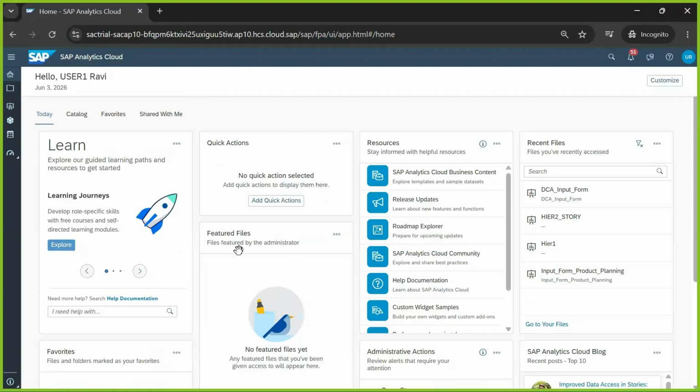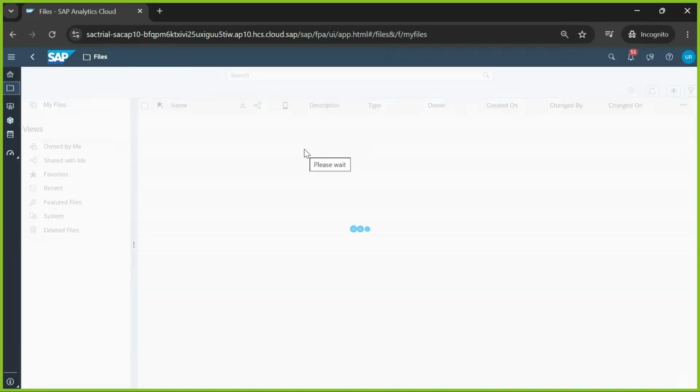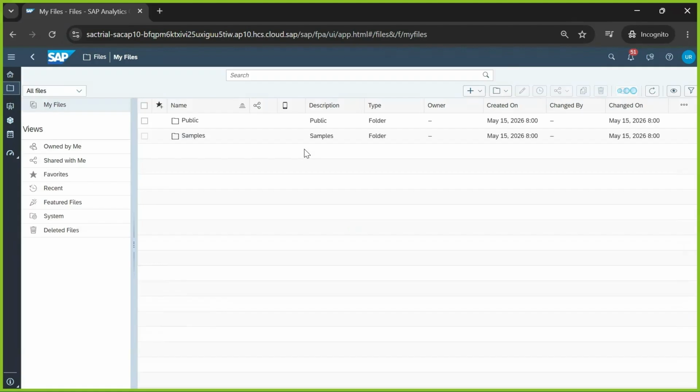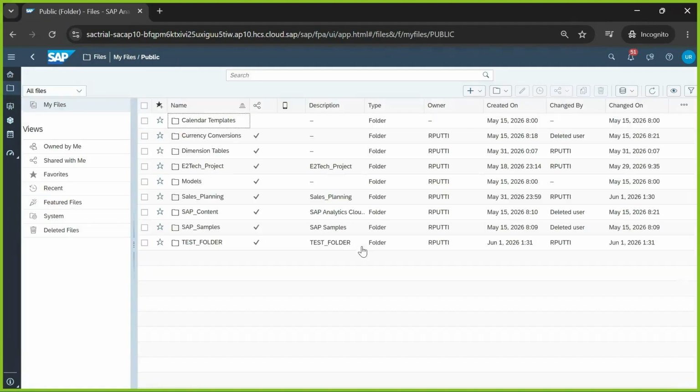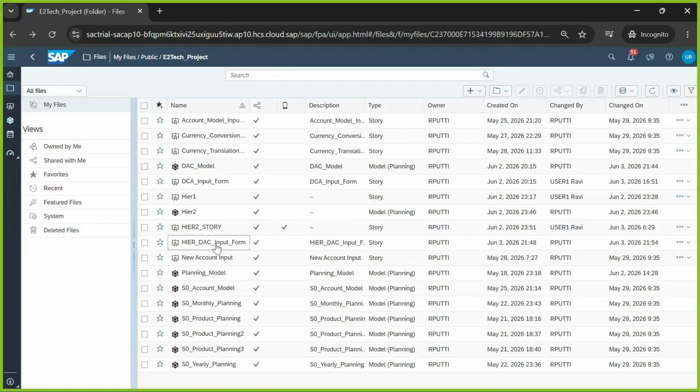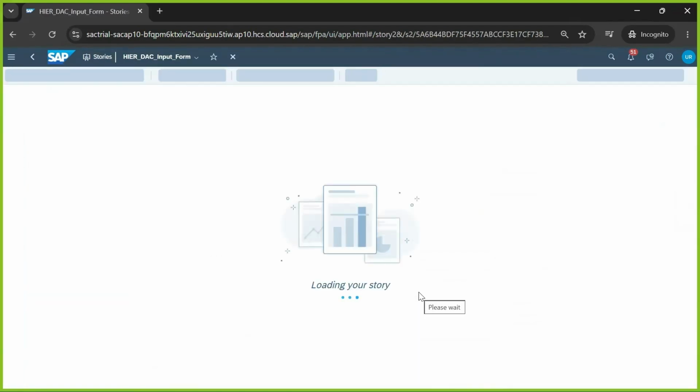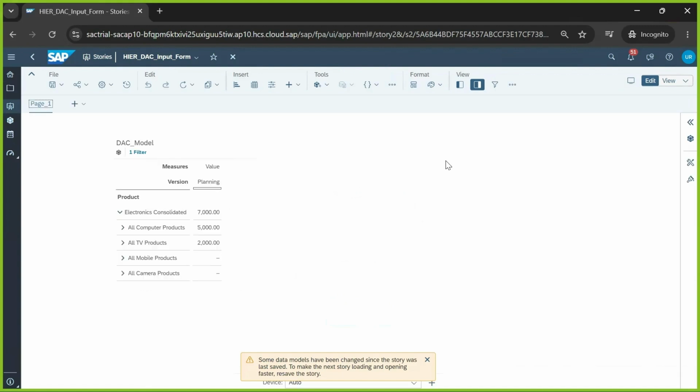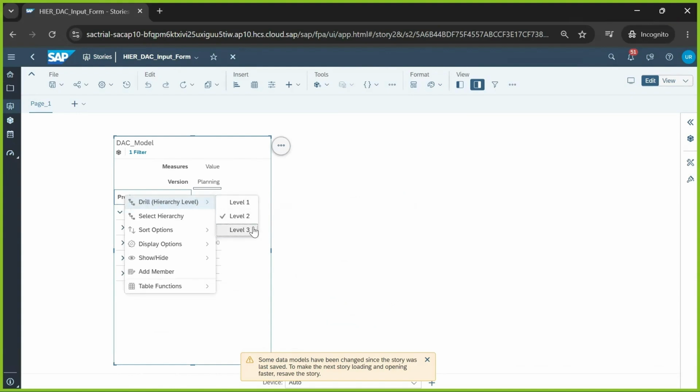Go to the report now. So within the report, I need to go to files, go to public, E2Tech project, hierarchy DAC input form. Now what you'll do is right click on the product hierarchy level 3.